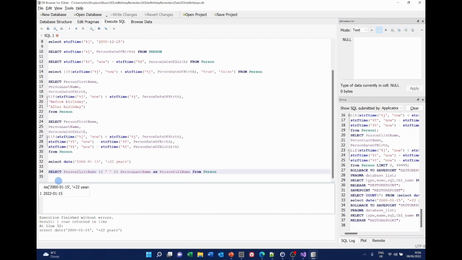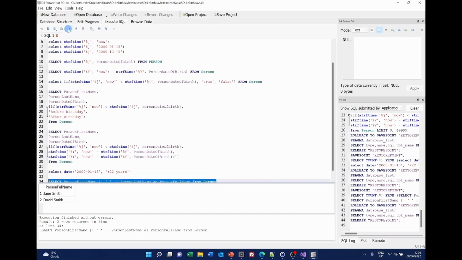This next example is to show the concatenation. I'm going to select the person's first name, and then I want to concatenate that with a quote with a space in it, and then concatenate that with the person's last name, and I'm going to call it person full name. So we should get the first name, a space, and then their last name, which we do.